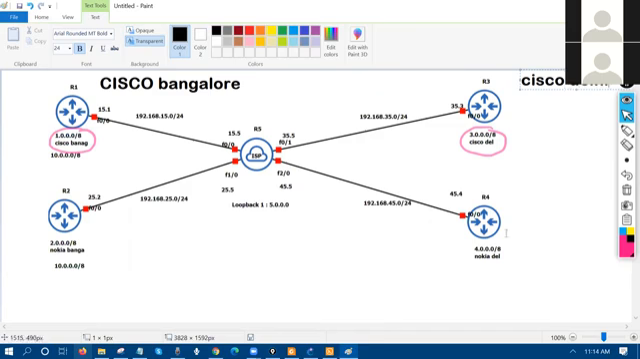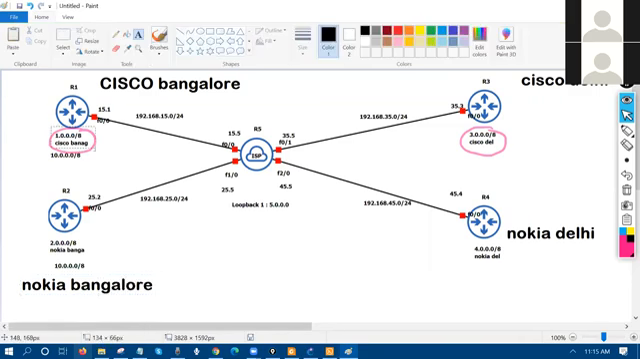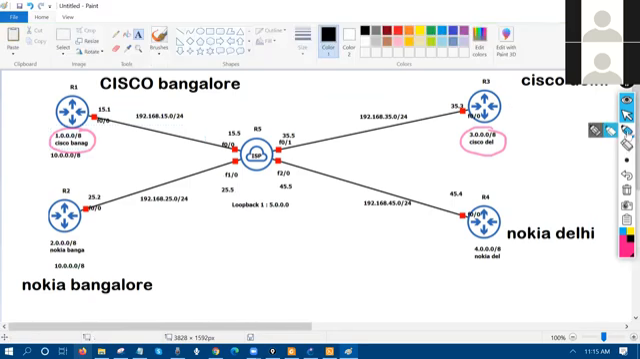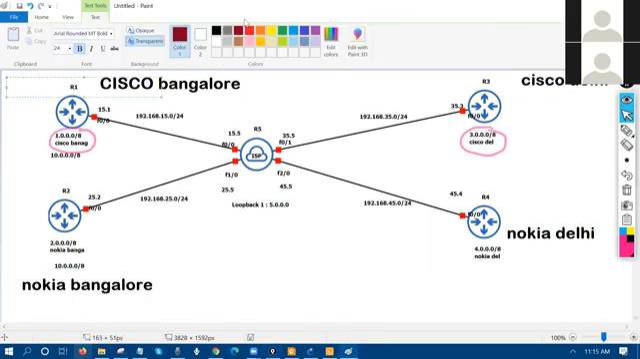Same thing, we have a Nokia Delhi and a Nokia Bangalore. If you want to exchange the information 1.0.0.0/8 from Cisco Bangalore to Cisco Delhi, you need to take the help of the ISP. But the problem is, to whom am I sending all my LAN information? The router number one, Cisco, is sending the LAN information to the ISP. Same thing, Cisco Delhi shares its own LAN information with the ISP, and Nokia shares its own LAN information with the ISP as well. Whatever routes they have, they need to exchange with the ISP.